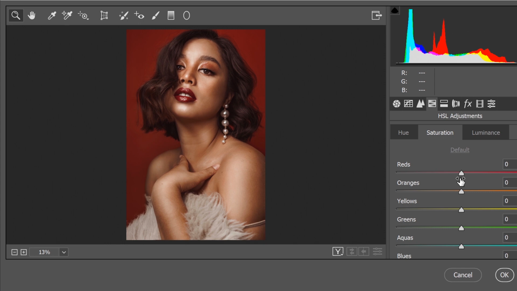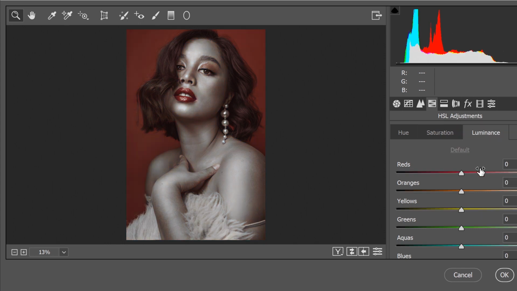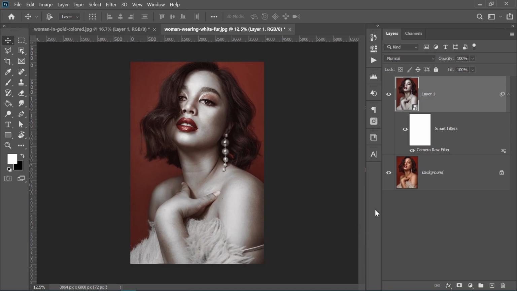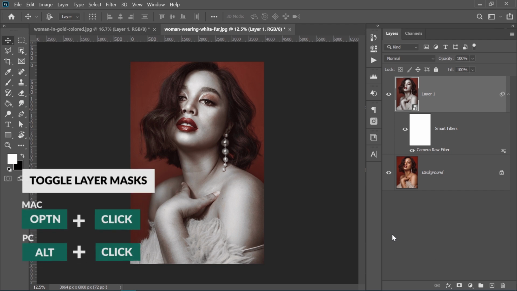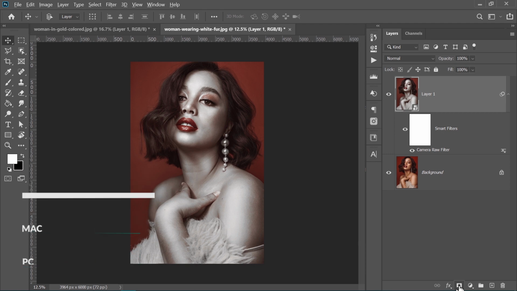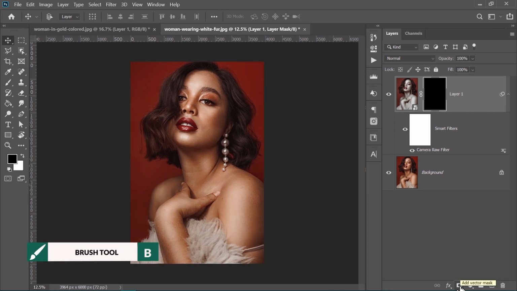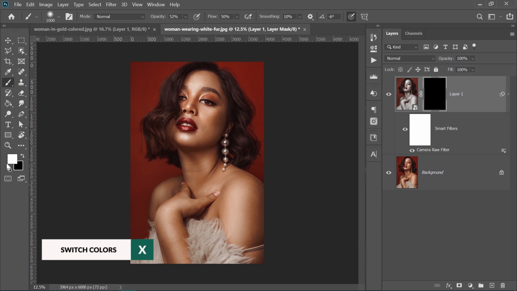Now jumping into another example, as you can see, this has affected other areas of the image as well. So all you can do, holding the Alt or Option, click on the mask button and this creates a negative mask. Now take the brush, make sure the foreground color is white, and opacity and flow at 100, and smoothing we don't need it, 0.